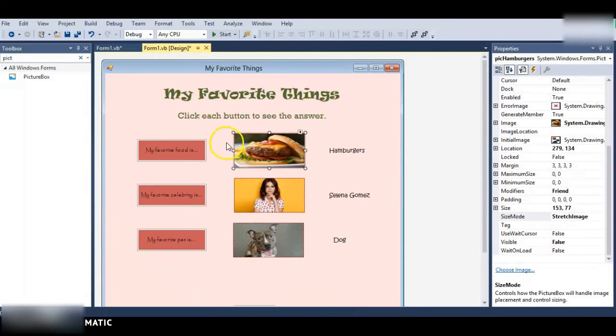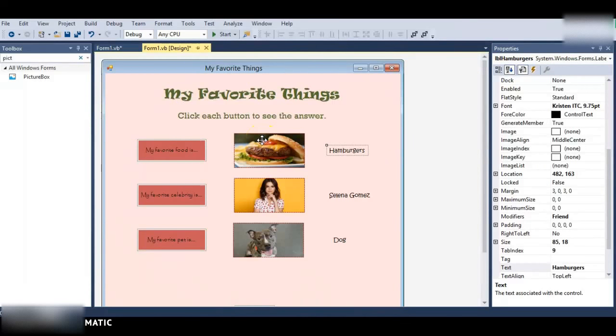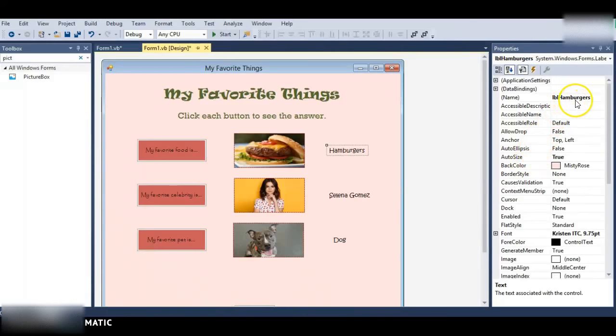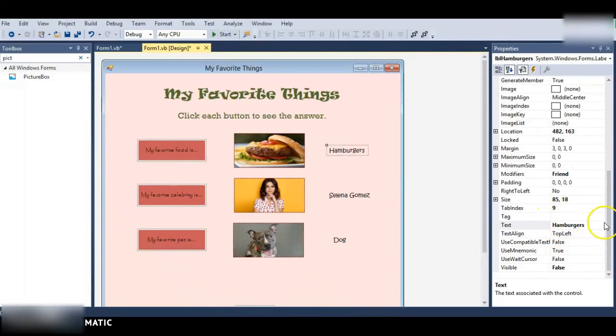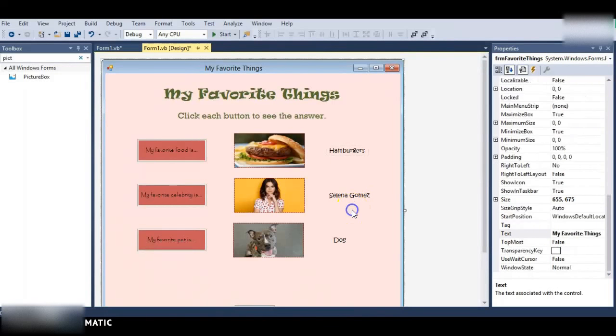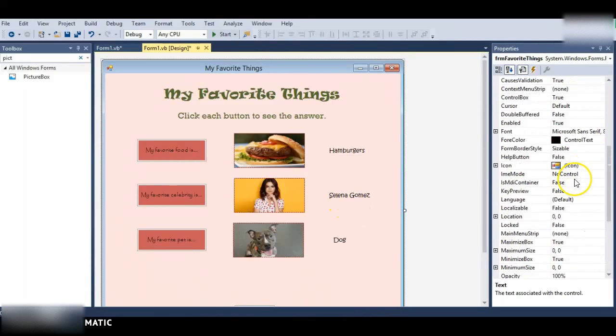Okay, so now for the labels, that's the last thing. I already told you how to import labels from the toolbox. You're just going to look up label and import it. And of course, change the label to label hamburgers and the name to just hamburgers or whatever you want to put in there. Okay, and the same thing for the font. You just go to the font aspect of properties, and you change it to your desired style and desired size.